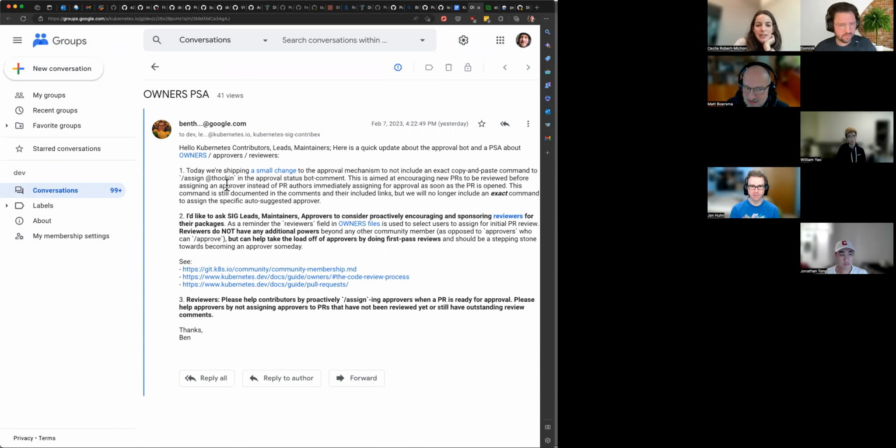Reviewers do not have any additional powers beyond any other community members. This is a good reminder that everyone is a reviewer as long as you're a member of the org. Everyone can add the LGTM label. The people marked as reviewers in the repo are recognized as having knowledge and expertise of the code base, and they automatically get assigned to PRs. But that doesn't mean others can't do the reviewer role essentially.